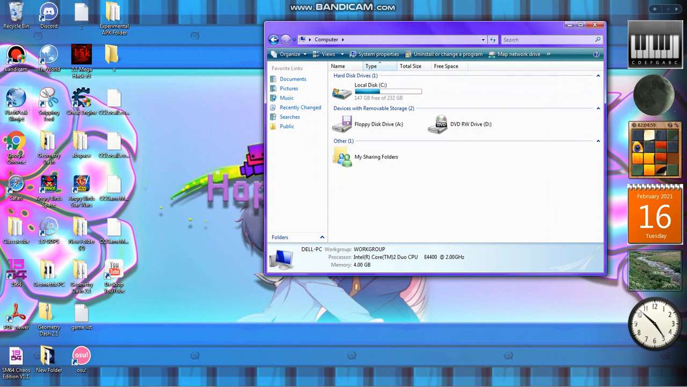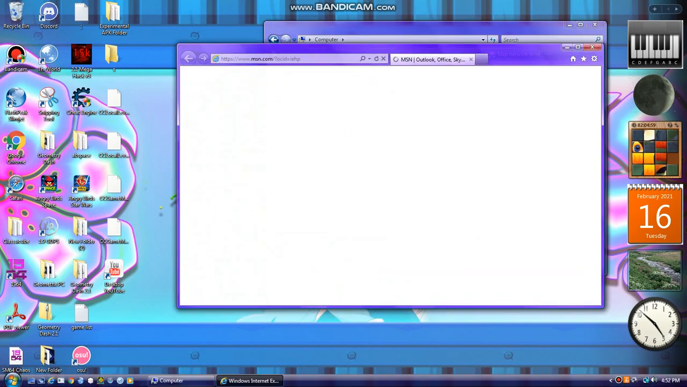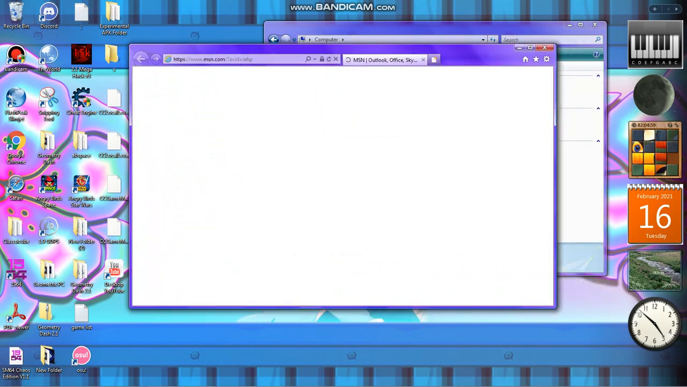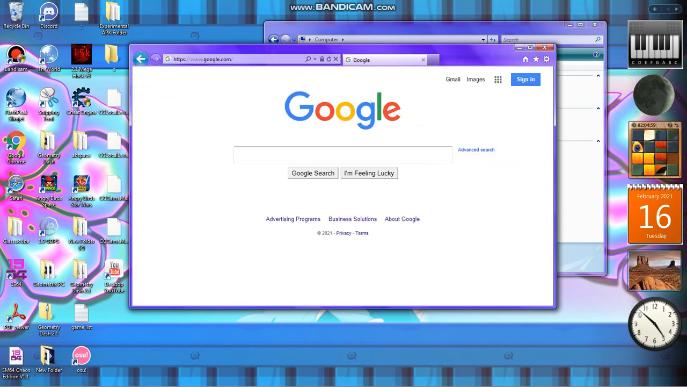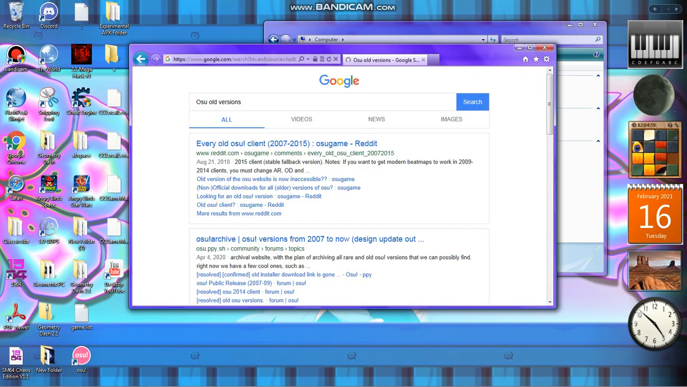So what you do is just open up your browser. It doesn't matter what it is. I don't really use what I have other than IE because I don't care. So just open that up. I'm using IE9, for example. Just look up osu! old versions. And go to the top thread, which is this one.